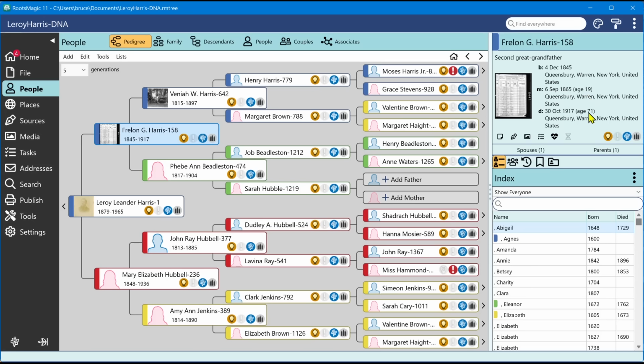You've got the full date and place, and if it can calculate the age, it shows you the age as well. In addition to that, we have the icons for web hints and problem alerts, FamilySearch, and LDS ordinances. Those have been in there all along, so those are still there.